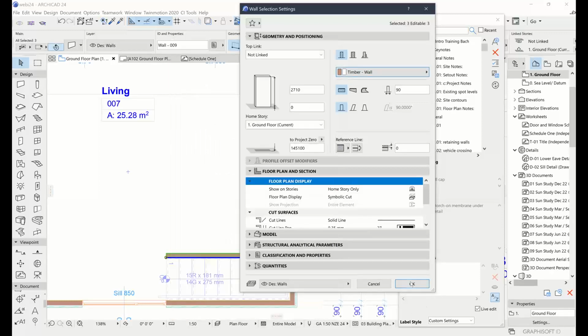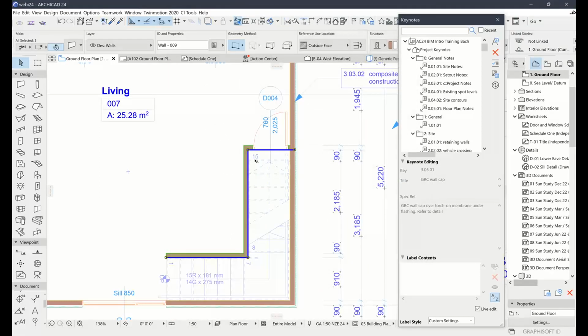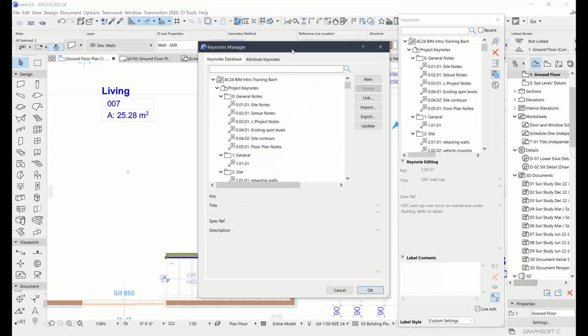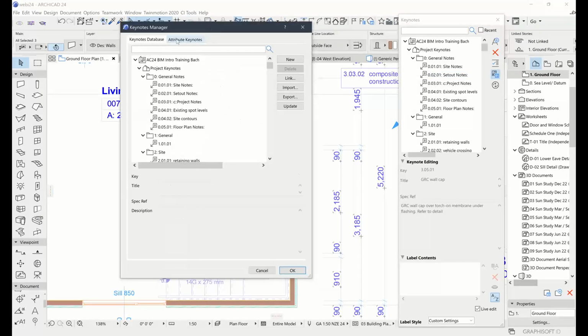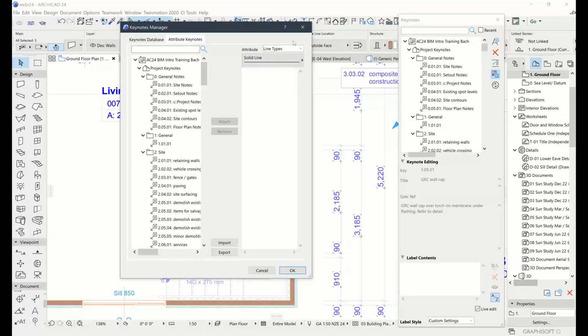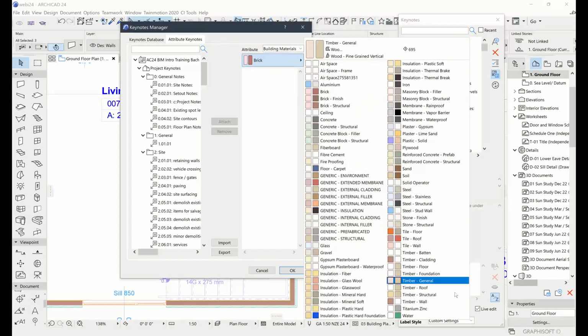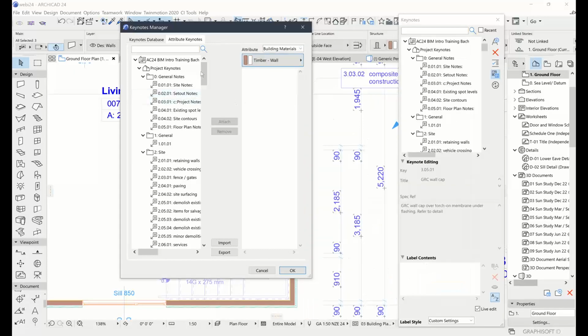Let's just make that a timber wall. So I go to the Keynotes Manager again by using this, or going to the menu. Click on the Attribute Keynotes tab here, and then I'm going to choose the building material attribute, and I'm going to add timber wall, and then I'll just select one of these notes to associate with that.